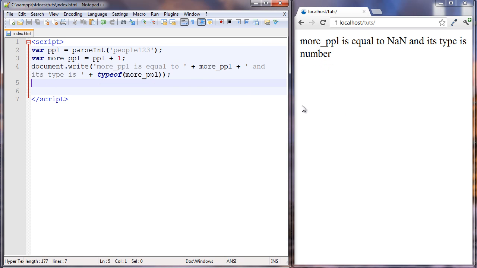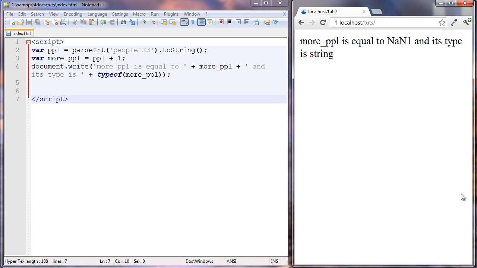Alright. The last thing is, even though this resulted in not a number, we can try to run the toString method on it and see what happens here. Okay. Now it's saying morePeople is equal to NaN1 and its type is string. So even though it was NaN before and its data type was number, now it's converted this NaN into literally this string here, and then it concatenated on a 1, and its type is string.